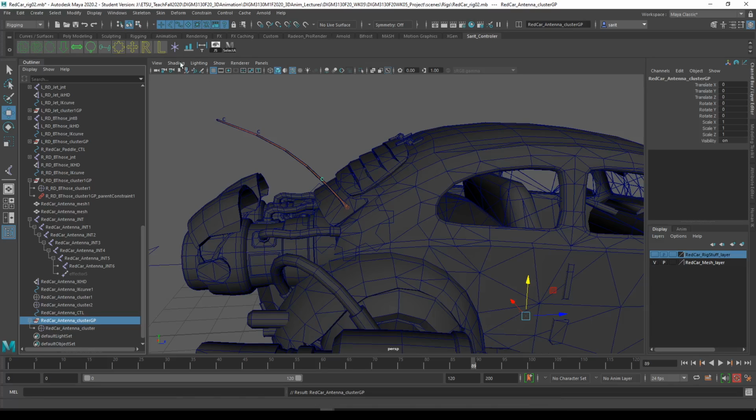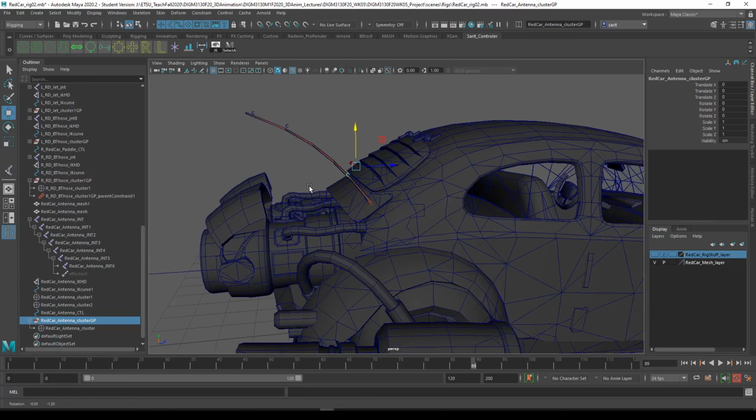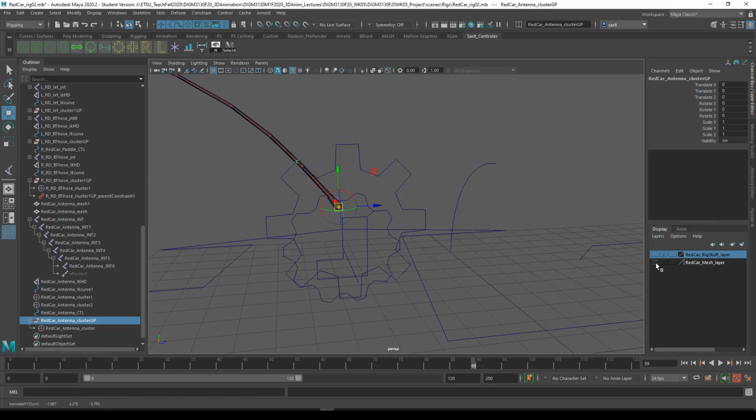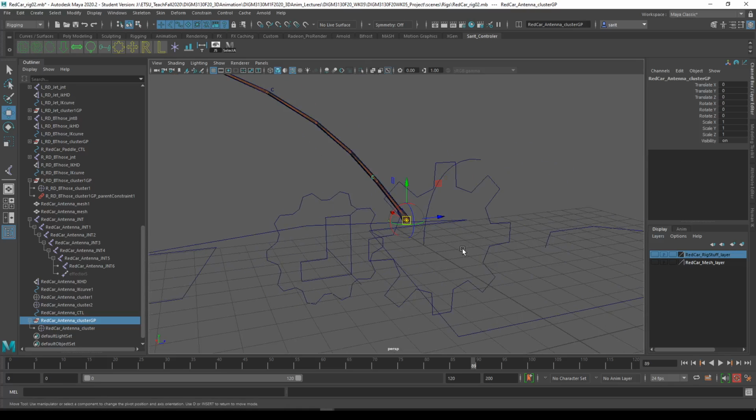So now let's do modify center pivot. So that is to try to center the pivot there. And this time I'm gonna change it. I mean, you don't have to do modify center pivot. You can just move the pivot point right there. Okay. So now if I rotate it, it will act like this. See that? Here we go.